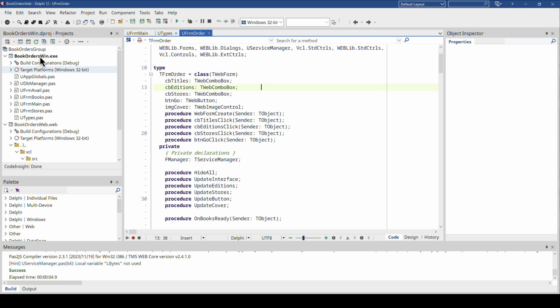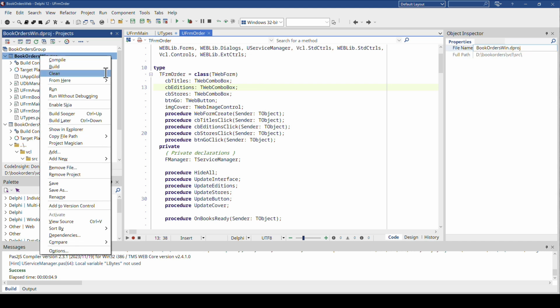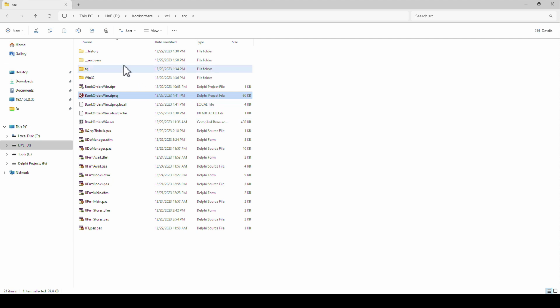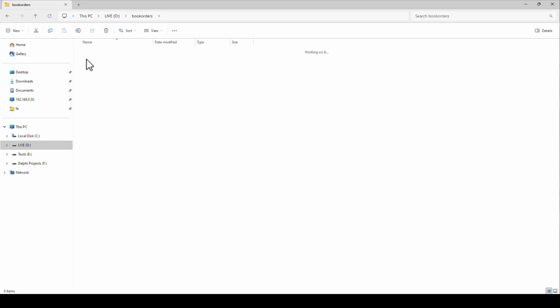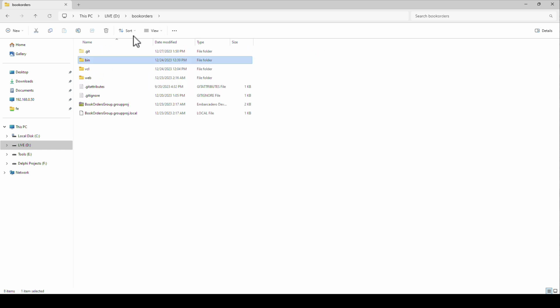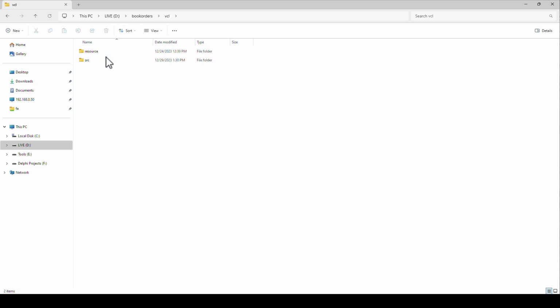That's actually what I do in the book as well. If you really want to start from scratch, you have to look at how you outline your project on your hard disk, right? So I have my book orders right here. That's what I call the project. And I have a binary directory where all my binaries are being generated. And then we have the VCL folder with everything for the VCL application.